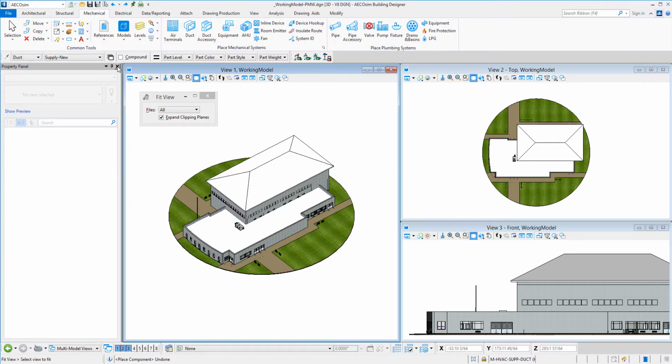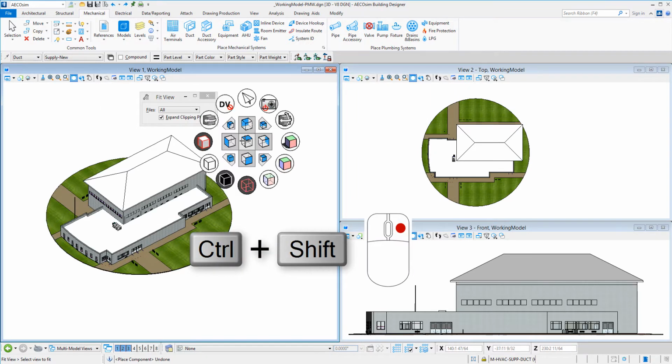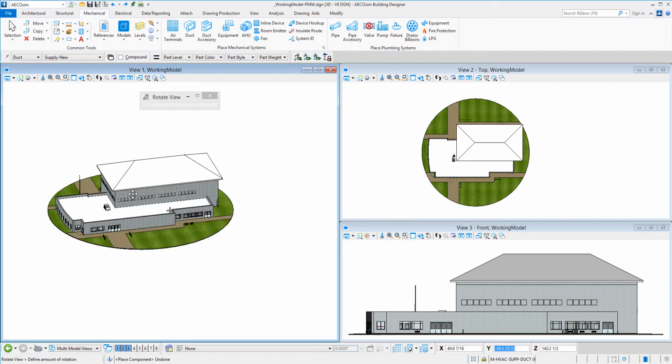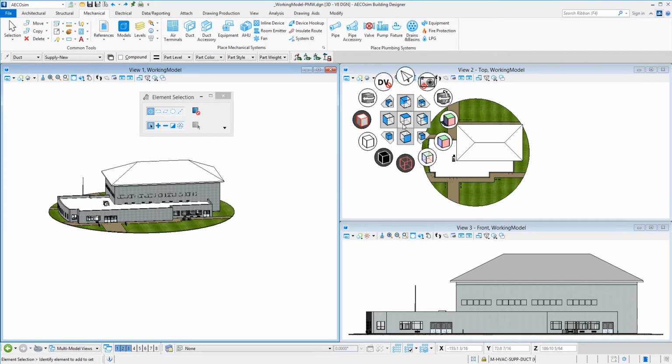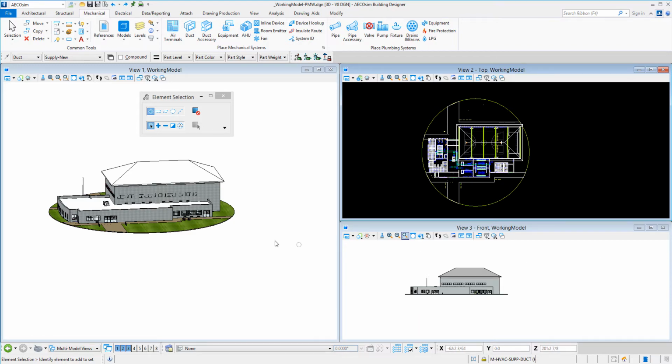So another thing I want to point out is any of these view operations. Again, I'm going Control Shift right click. Let's say I rotate this view a little bit. Maybe I come over to this one and say, let me click in the view first. Make that one wireframe, and I don't know, maybe I'll just zoom out in this one.